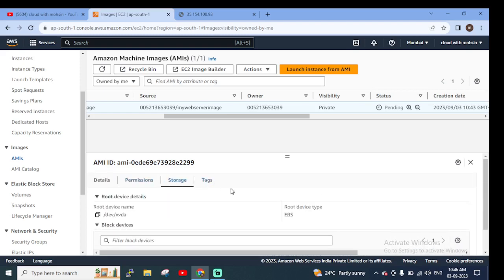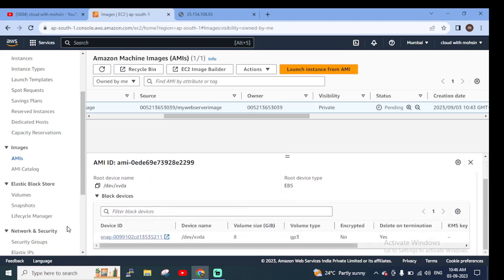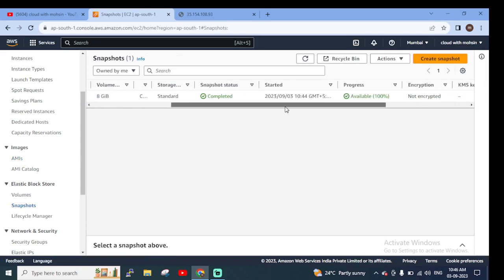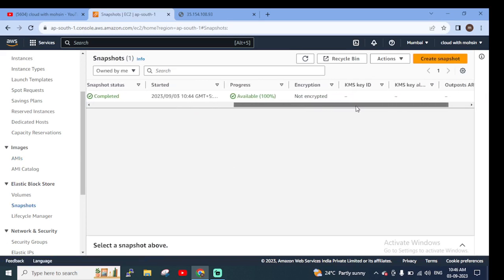In the meanwhile you can see the other options here. This is the snapshot, where we can see it below under Elastic Block Store, under Snapshots. We can see this snapshot that has been created. You can see the timestamp, and this is available.